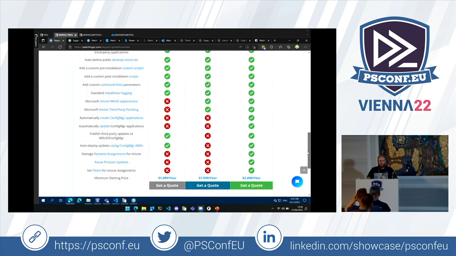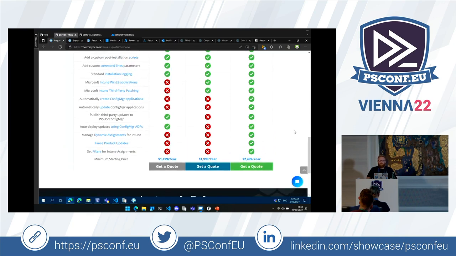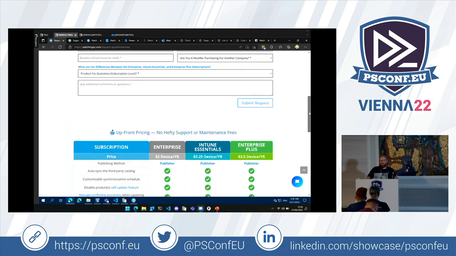We'd also have minimum pricing. So if your device count is under, I think it's 700 devices, there or thereabouts, the minimum price would apply, and that's per year. $3.50 per device per year. Some competitors are per month, we're just per year. Any other questions?